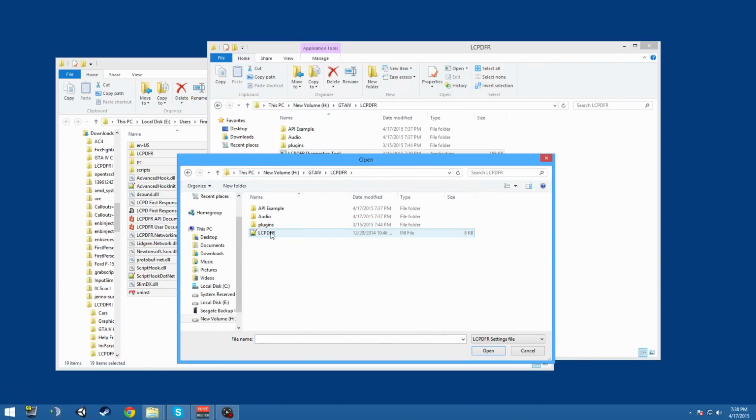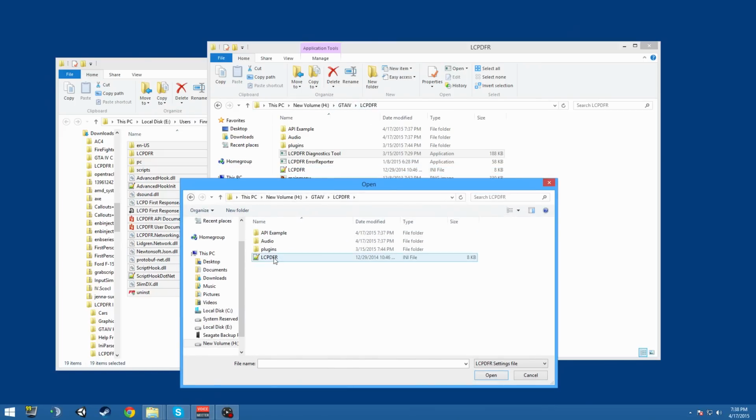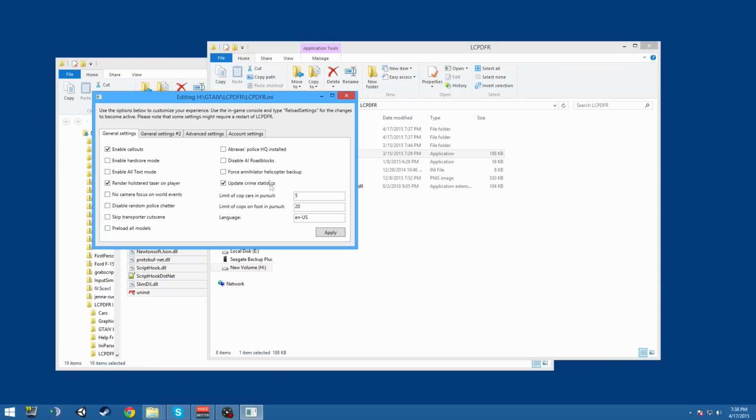pop that in there, and I'm looking for this LCPDFR INI, which is located right here. But you want to make sure you're in the right directory. You saw how I was going to a different build of mine. So you go ahead and double click that, and from here you can set all your options.